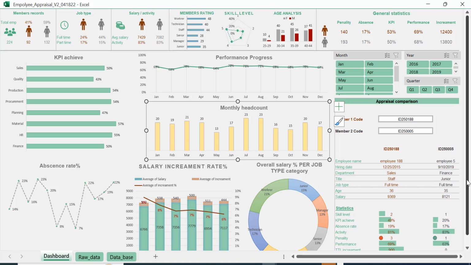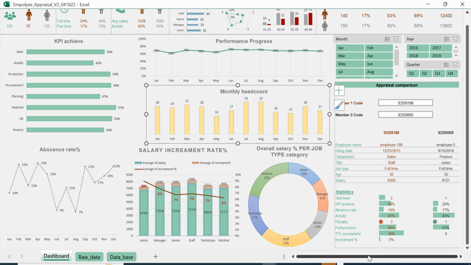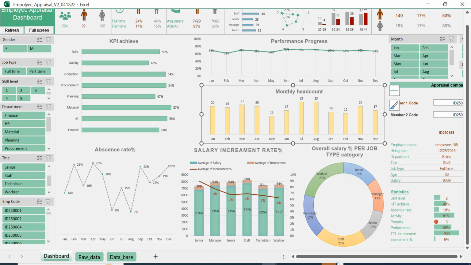Now one beautiful thing about this template is you can compare two staff together. We're going to show that shortly.